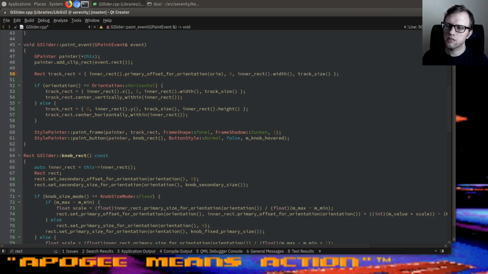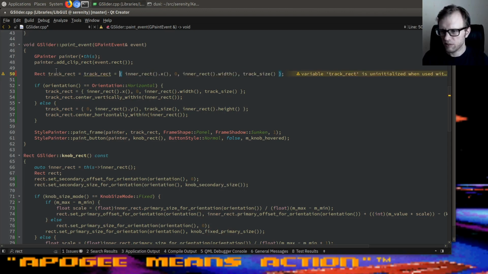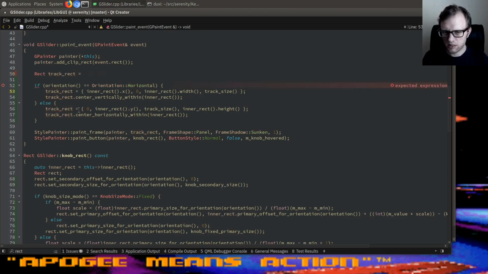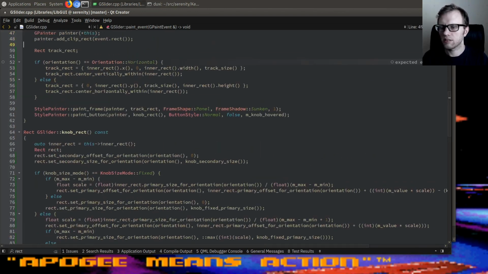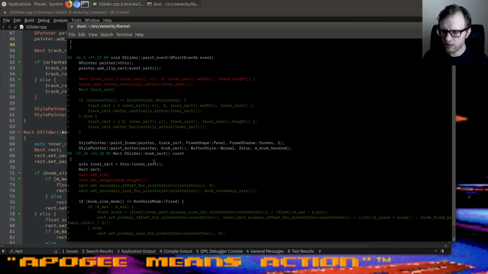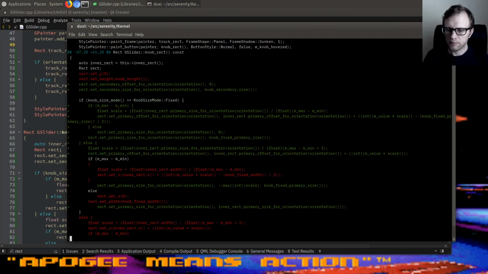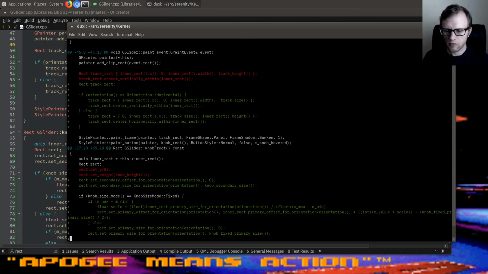Oh, wait, no, this is a bit confusing. Still not right, because I want to change the track rect's X or Y value depending on which one. That one is more tricky, so I'm not going to touch that one. Maybe there's a way to express that too, but it's less obvious how to do it, so we'll ignore that one right now. Okay, and then what did we do?